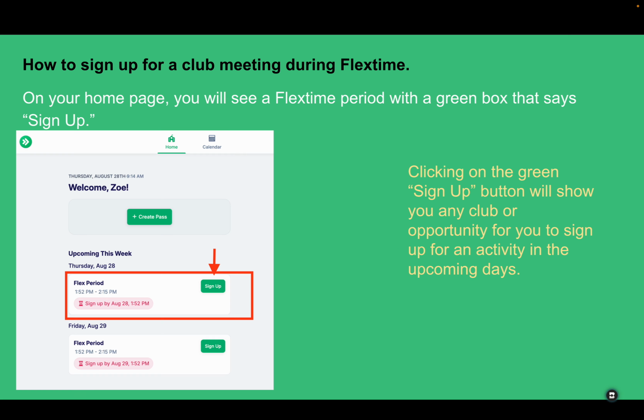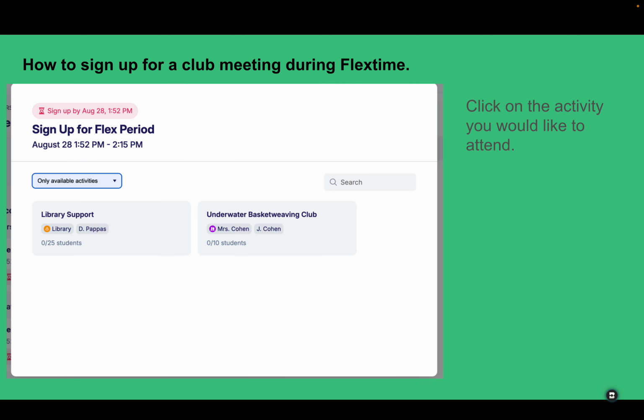This is what it looks like to sign up for a club or an activity for flex time. Again, once you're on your homepage, you're going to see something that says upcoming this week. It will have the date, and then it will say the flex period. There will be a green sign up box. Once you click on that, you're going to see whatever options there are for you to generate a pass. And all you need to do is click on it.